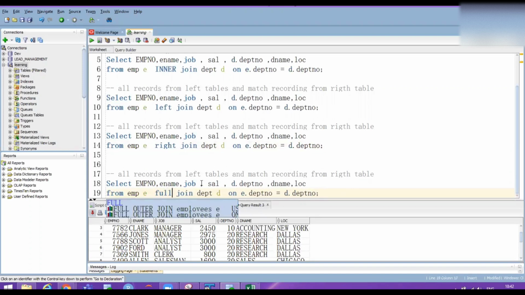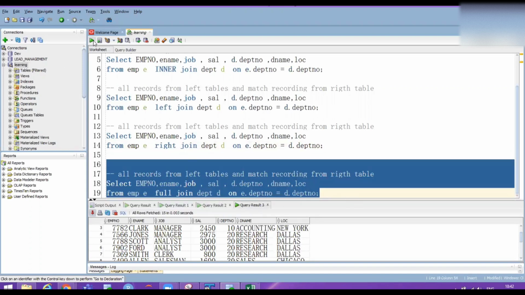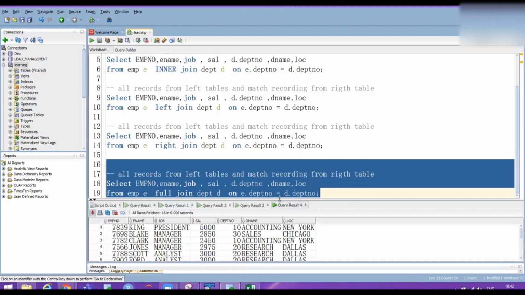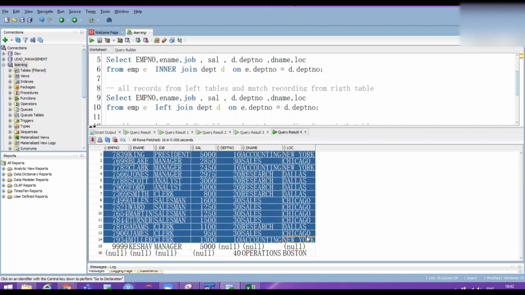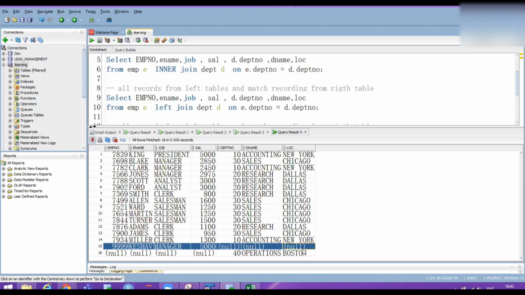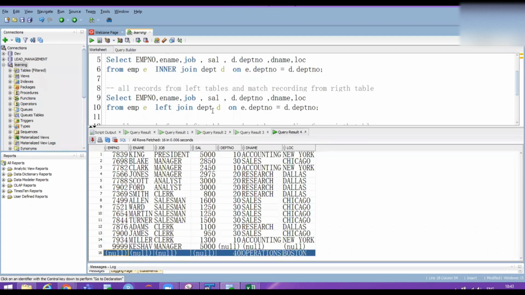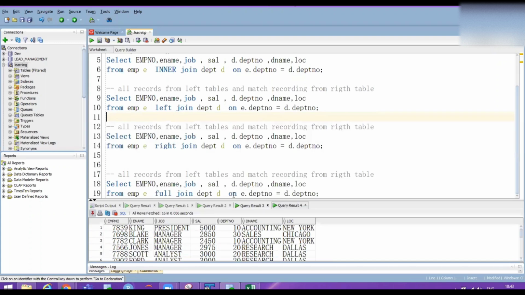This will become a combination of left plus right. Look here, you have Keshav's data also, you have department number 40 also. That means matching records, this is your matching record from both tables. Clear? Plus left table plus right table. This becomes full join.